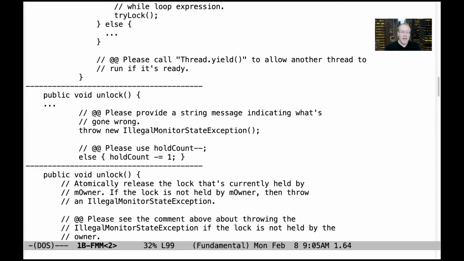If unlock is called and the owner of the lock is not the calling thread, in other words, if you're trying to unlock a lock that you don't own, then you need to throw the illegal monitor state exception, because that's a bad thing. Trying to unlock a lock that somebody else owns is a problem, because these kinds of locks are so-called fully bracketed locks. The intent is that the thread that acquires them must be the thread that releases them. And again, use hold count minus minus, not hold count minus equal 1.